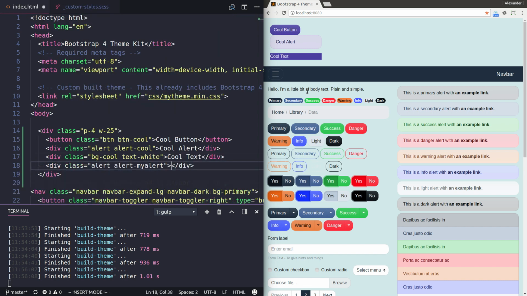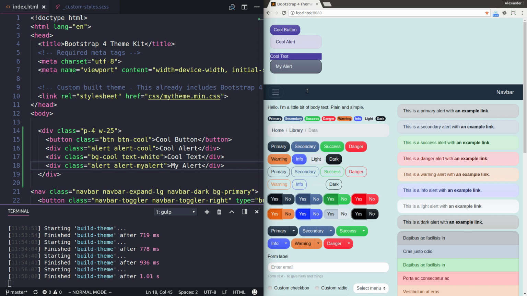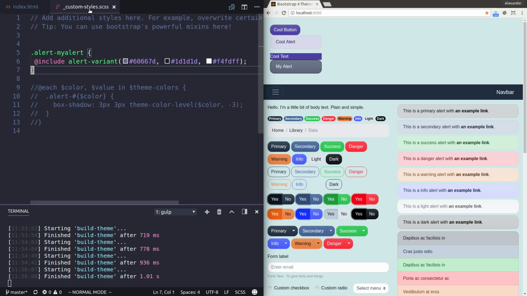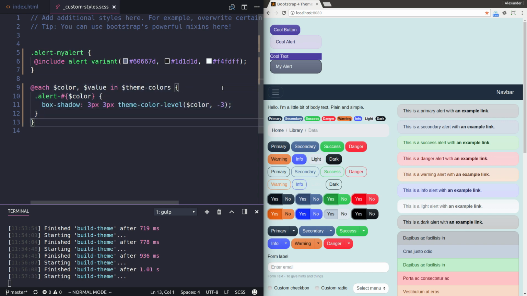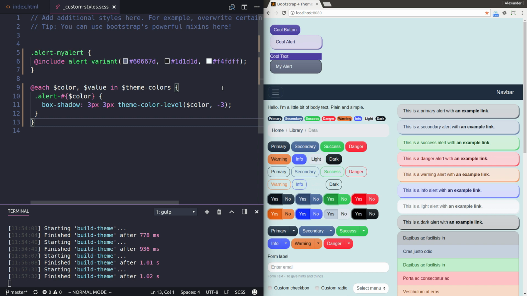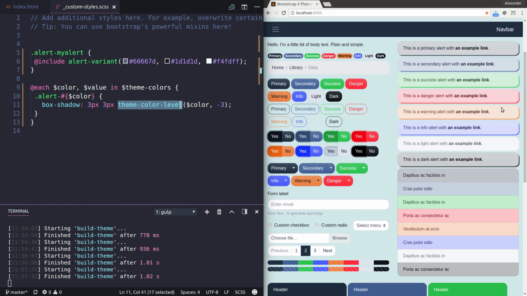If I use this new alert in my HTML file, you see I have a completely custom alert here. In this last example, I simply loop over all the theme colors and I add a shadow to each alert variant using a reduced version of that theme color. I'm using this function here called themeColorLevel to soften the original theme color. This function is also provided by Bootstrap. You can see all the alerts now have a shadow that corresponds to their color.